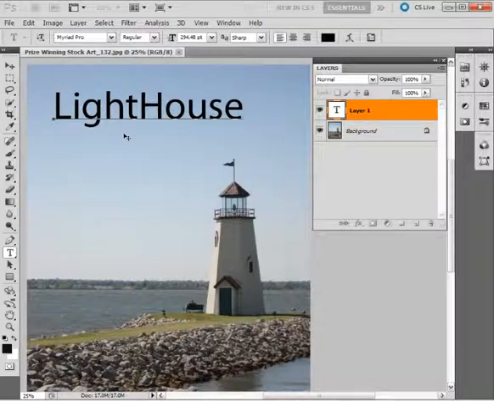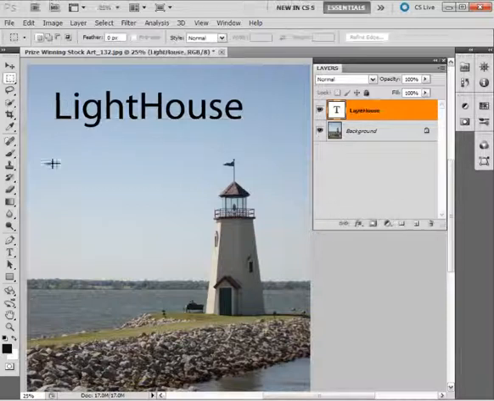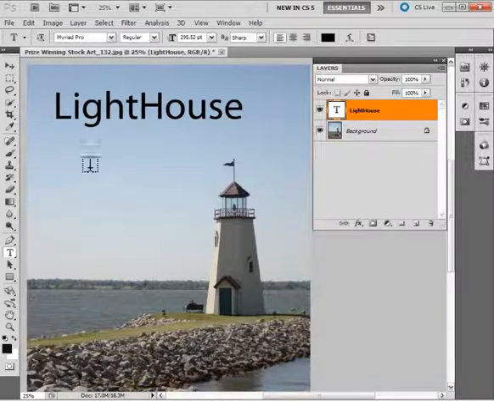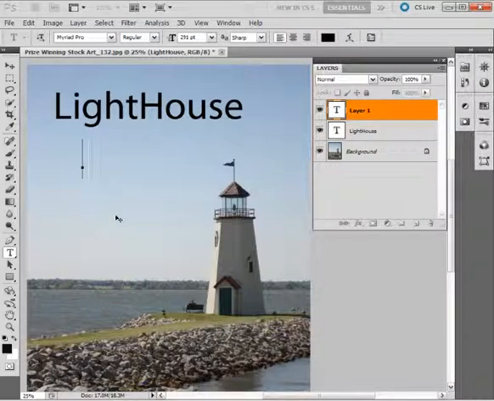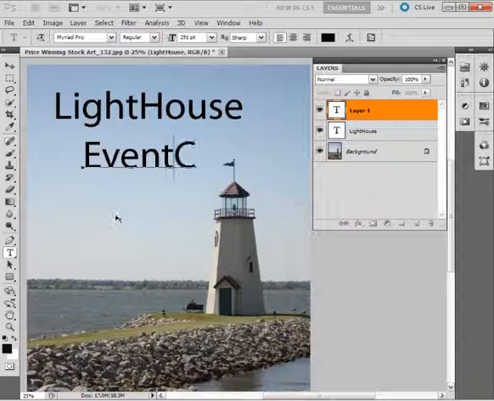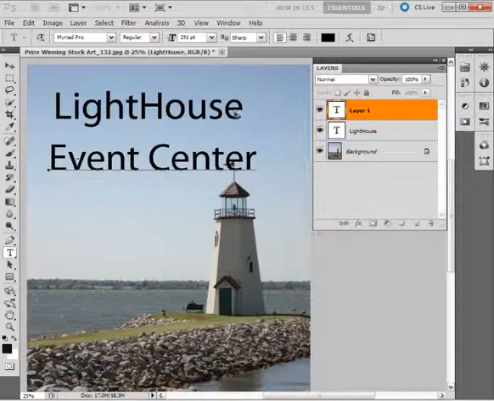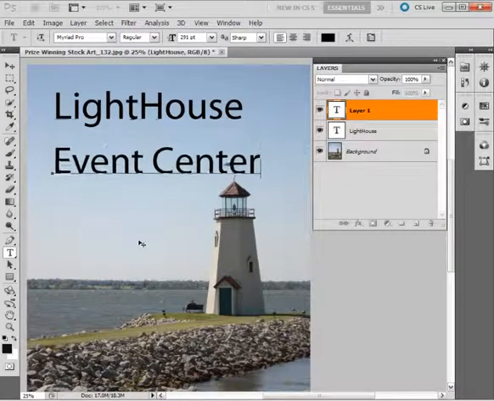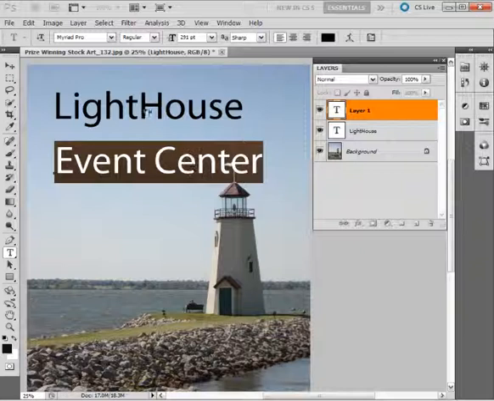Now, one of the things that we want to do is say, okay, we like this text, we're happy with it. I'm going to get my text tool, and I'm going to type out Event Center. Okay, and this text I want smaller, so if we move anywhere outside of this area, we can click and drag, highlight the text, and we can make this much smaller.